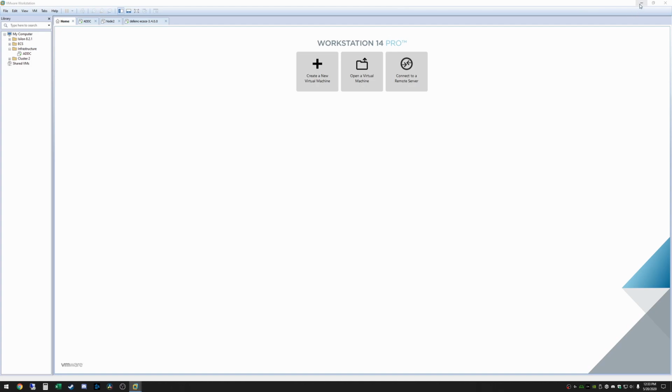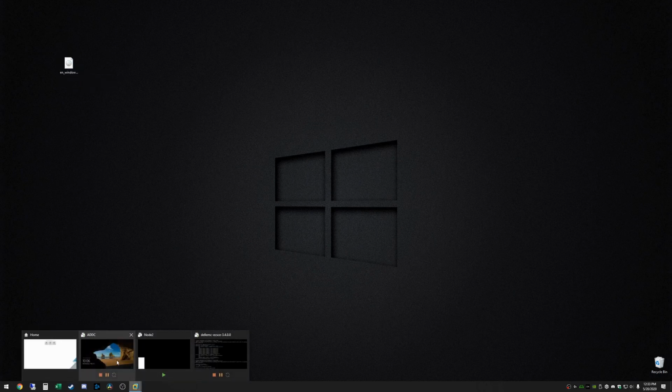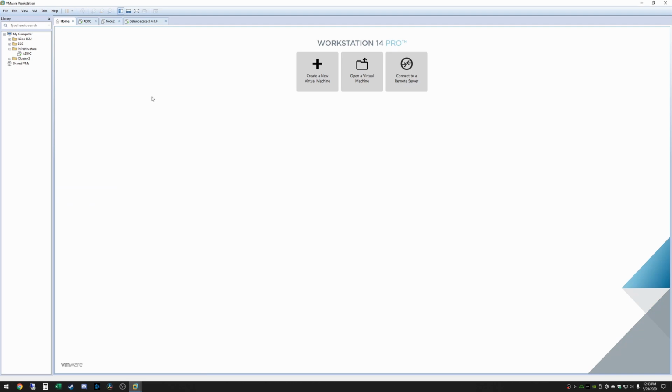So to start, what you will need is, of course, an ISO. As you can see, I've got an ISO for Windows Server 2019 right here. And that's really all you need. That and, of course, some available resources in order to install it.